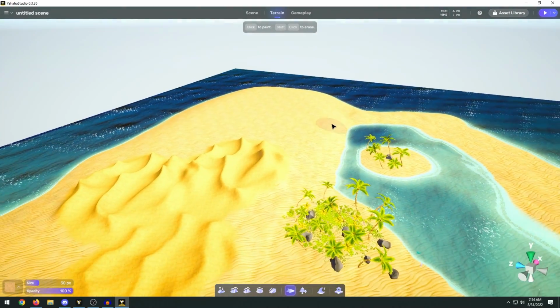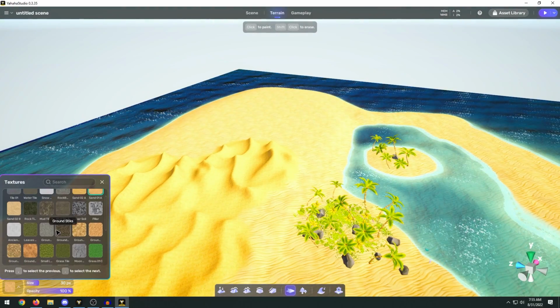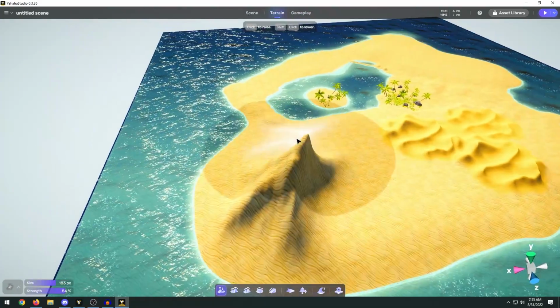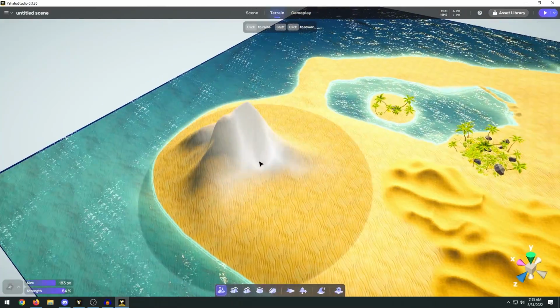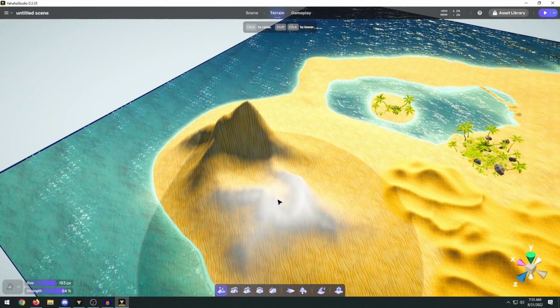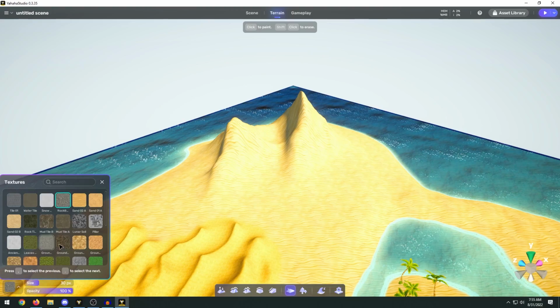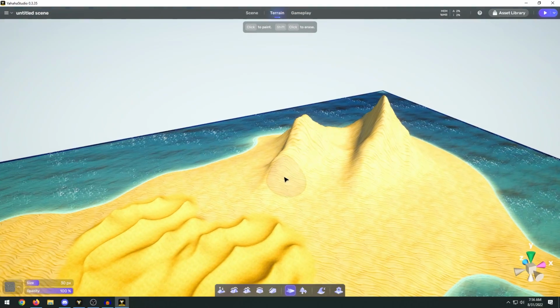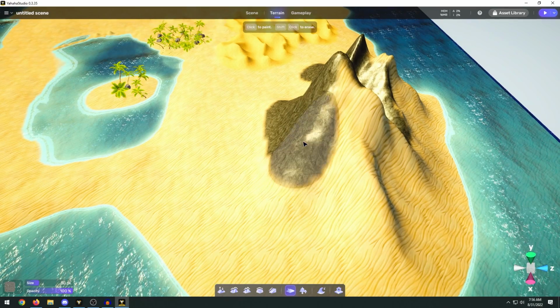And maybe in the north part of the map, we'll make it more mountainous. Okay, so we'll add a mountain right there, and maybe we'll add another one right here. And choose this rock base tile. We can go ahead and paint these mountains.